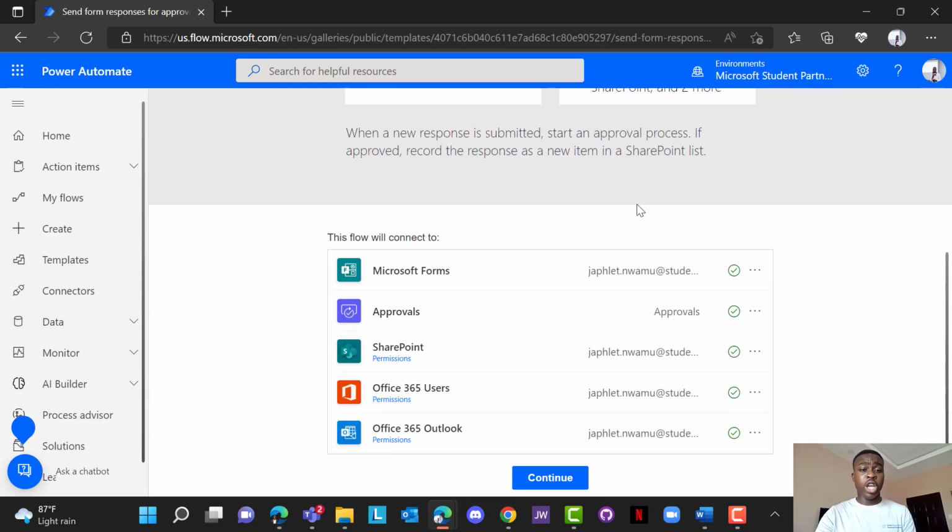The different connectors we have is Microsoft Forms. If you notice here, I am signed in on Microsoft Forms with my email address, which is already showing that I'm good to go. I am also signed in with the approvals, and you would also notice that because I'm signed in, my account is connected, it has this green good.